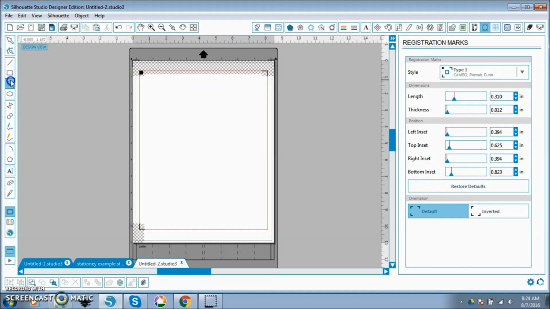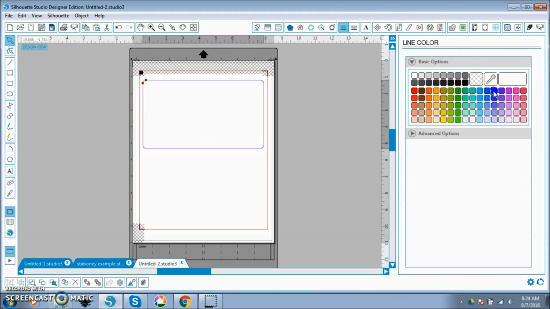And then I stick in a rounded box like this, about like that. I'm going to change the color to blue because this is going to be a second cut for me. And I'm going to hold the control key down, and press the down arrow key, and that's going to duplicate the box.